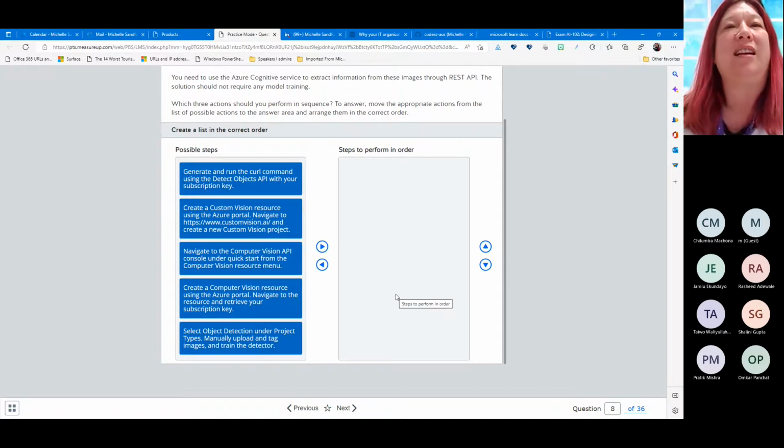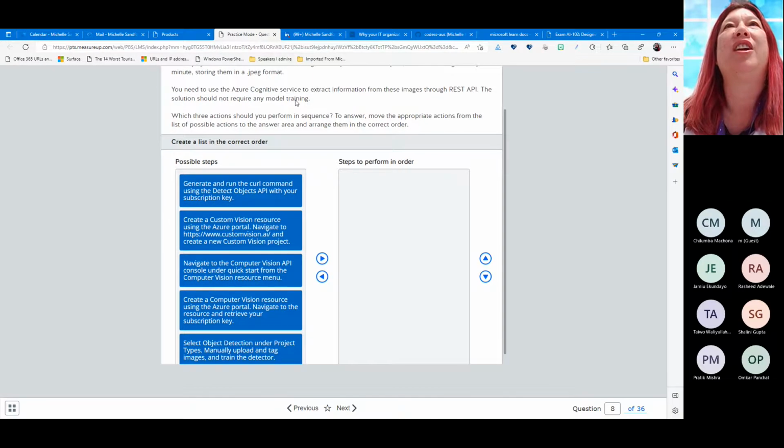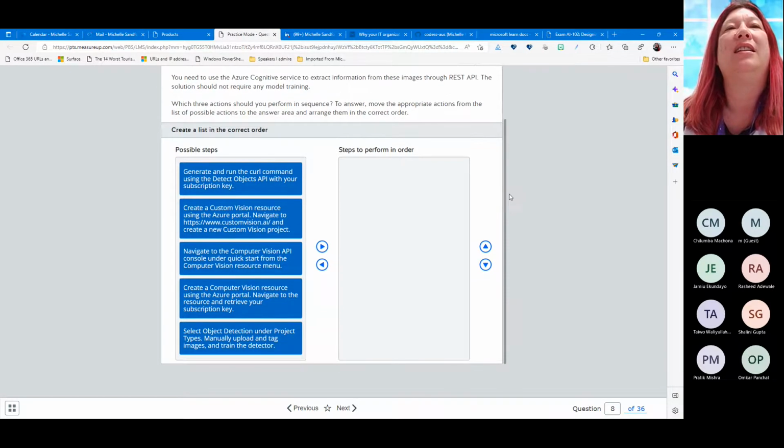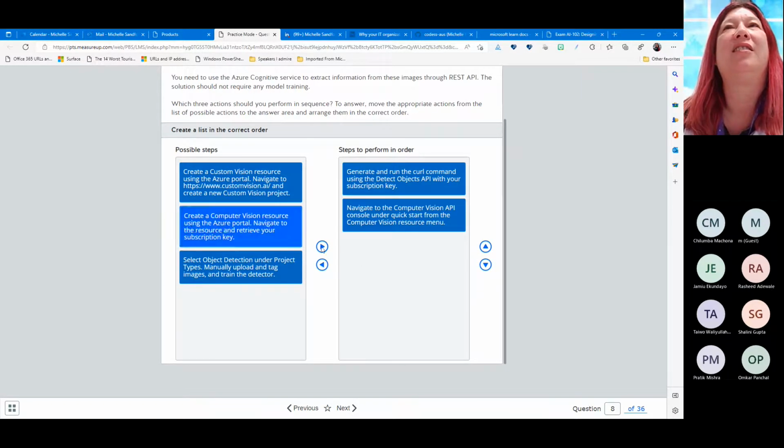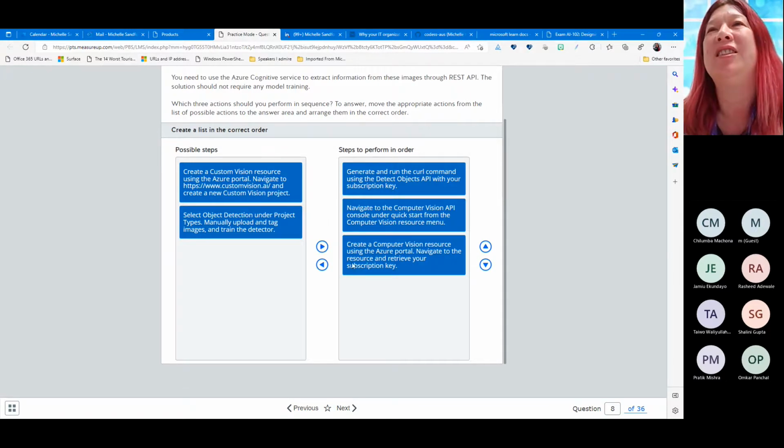So I say we're not going to use that one because it's talking about manually uploading and tagging images and training the detector, and up here it says we are not going to do that. No model training. I would also say no custom vision because we are not going to do any model training, which means these other 3 are the correct ones. And then what is the order?